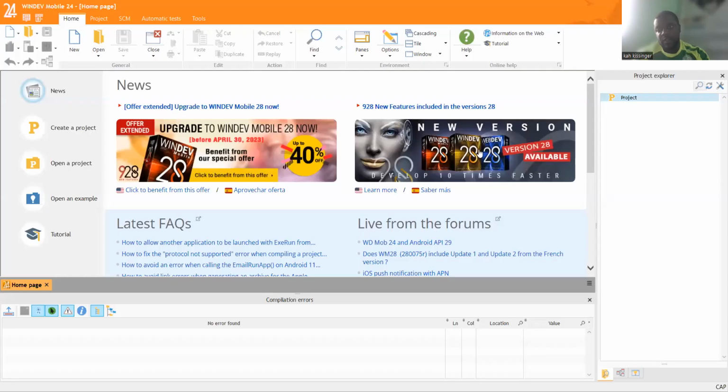Our first class today will enable us to discover what Windev Mobile is all about. As we may or may not have known before, Windev Mobile is one of the packages provided by PC SOFT. As you can see on your screen, here is a new section. Windev Mobile has an orange color, Windev has a yellow color, and you have the blue color for Webdev. It's a package of 3 softwares that are provided by the company.